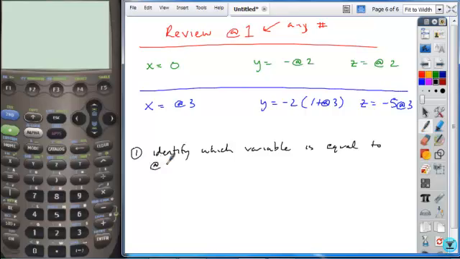So identify which variable is equal to the @ number sign. Now I say number sign because it can be any number. Okay, there's not going to be anything else to it. It's that @ number sign by itself.